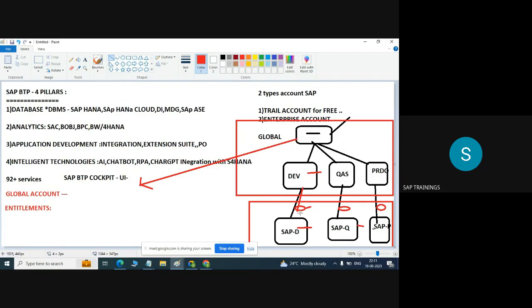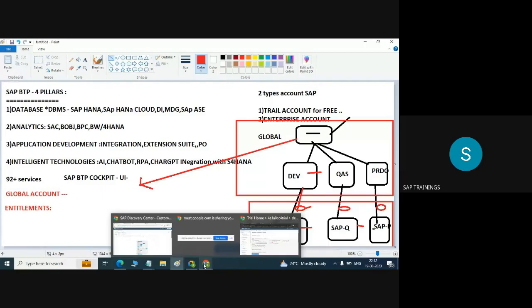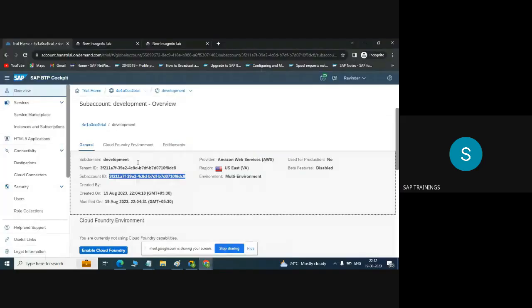We have the on-premise environment also available. To connect this on-premise environment, we need the cloud connector. This cloud connector installation and configuration, everything, we will do in the class itself. So your development sub account is ready now.